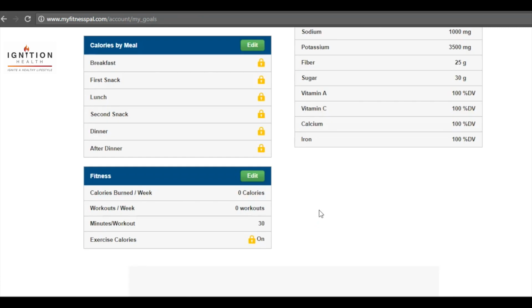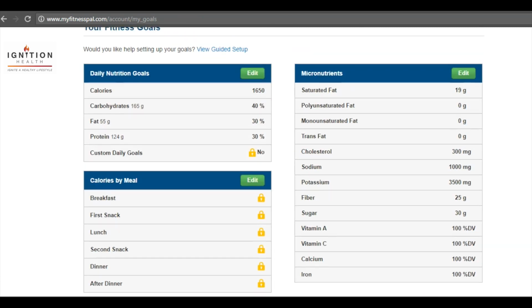Saving changes. And that's pretty much it for your MyFitnessPal setup. Now, as I said, if you're not sure about your total calories for the day, let me know, and I can tell you what the go is there.